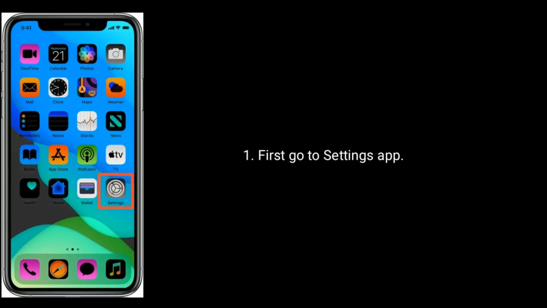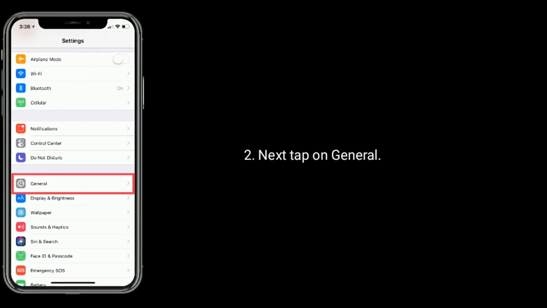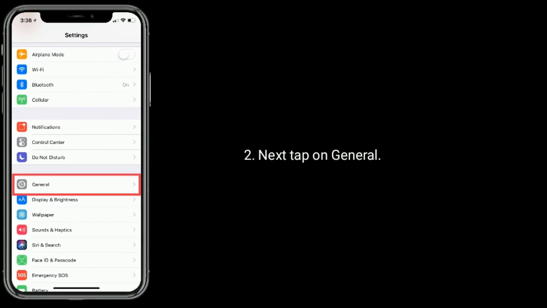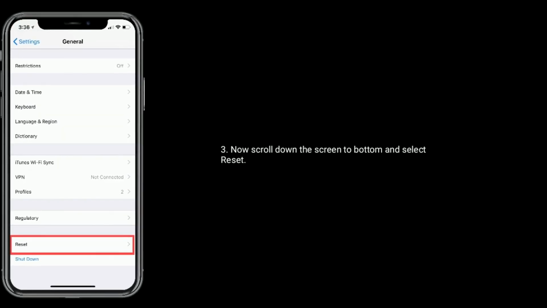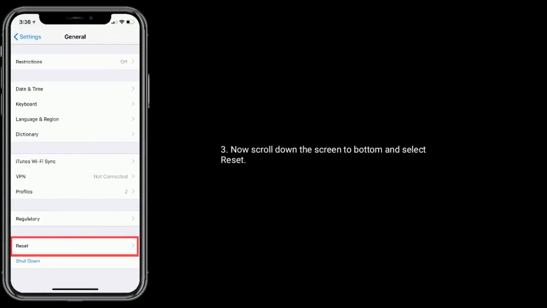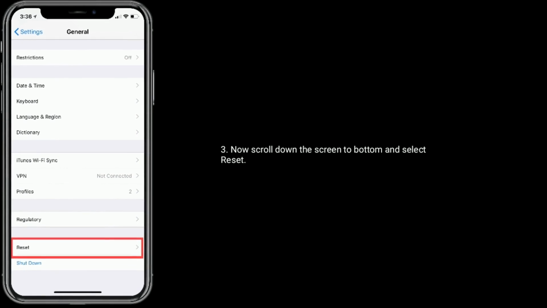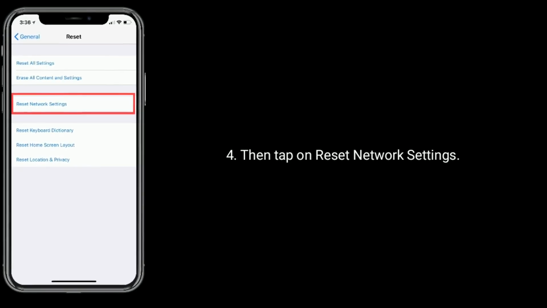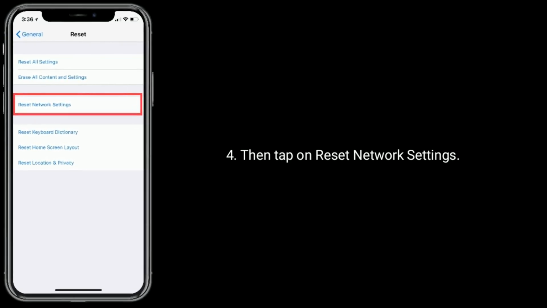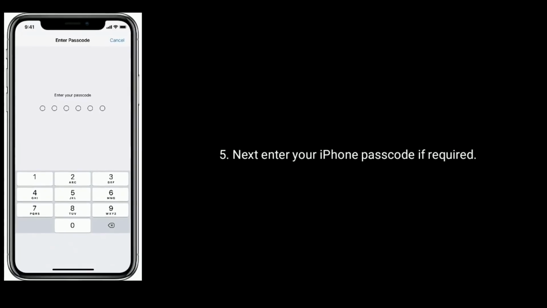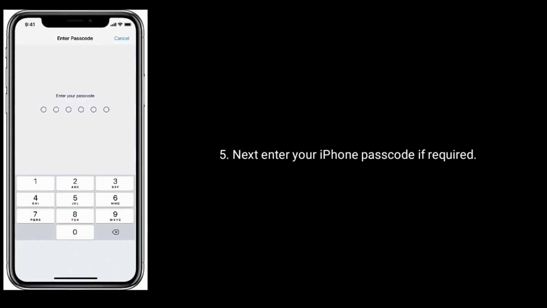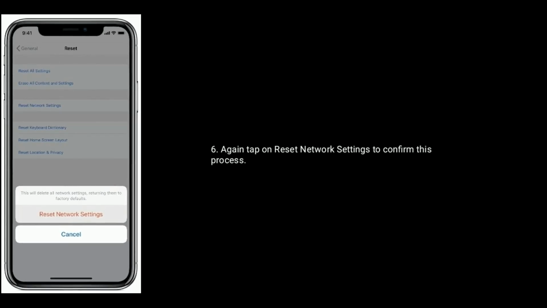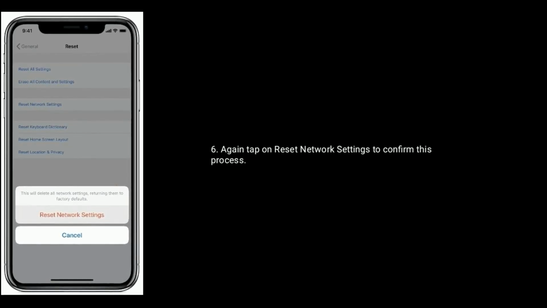First, go to the Settings app. Next, tap on General. Now scroll down the screen to the bottom and select Reset. Then tap on Reset Network Settings. Next, enter your iPhone passcode if required. Again, tap on Reset Network Settings to confirm this process.